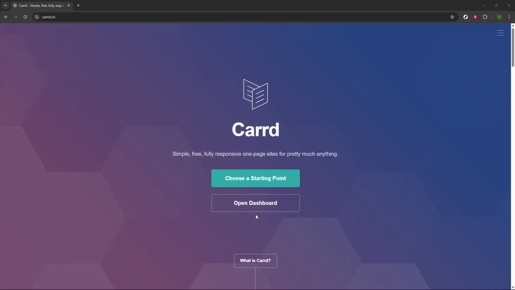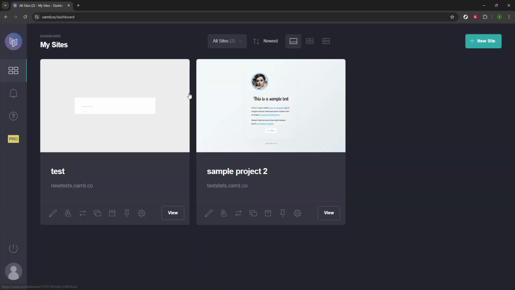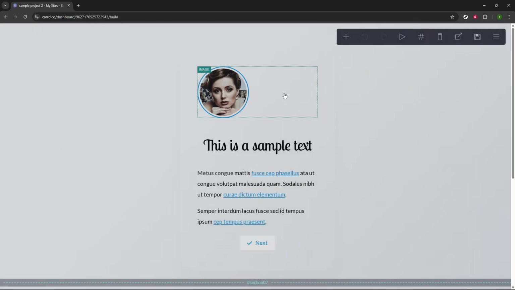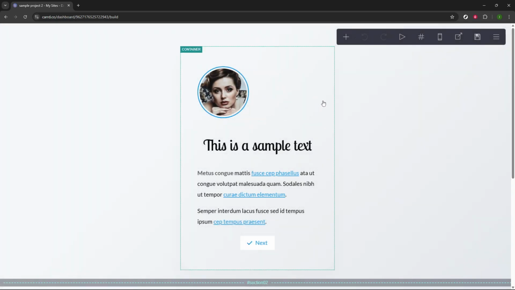First, head over to card.so and open your dashboard. Make sure you're signed in so you can see your sites. From the dashboard, click the project you want to edit to launch the builder. This opens your page with the editing panel on the side and the canvas in the middle.